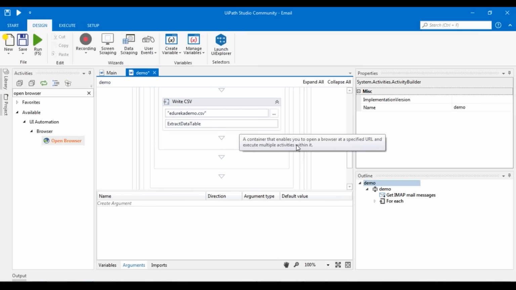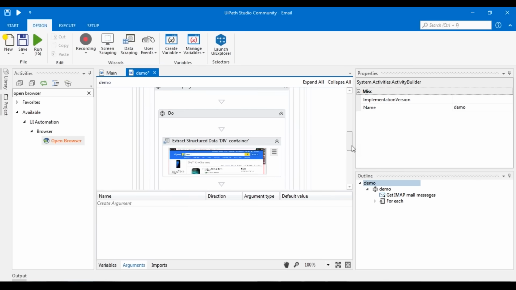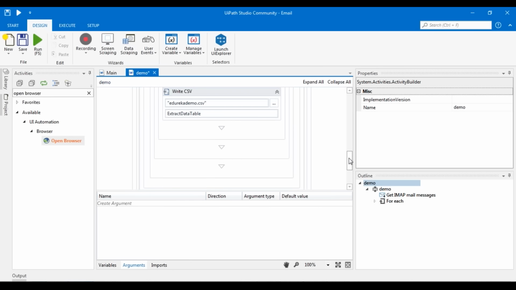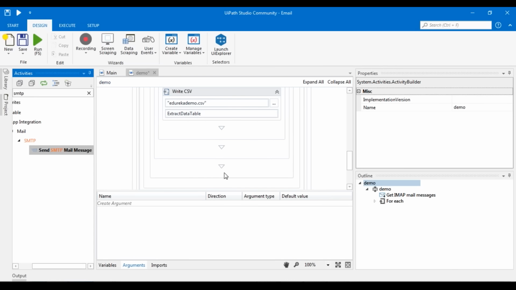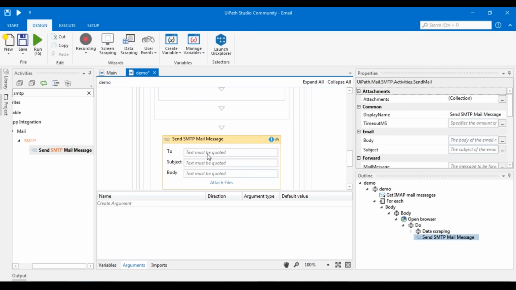All right. So as of now, it'll take the email, it'll get the search query, it'll search it, it'll save it inside the CSV, but I'm still not getting it back as an attachment. For that, you have to go here and search for SMTP protocol and you have to drag and drop it over here. All right. So once that is done, you have to specify whom do you want to send the mail to.